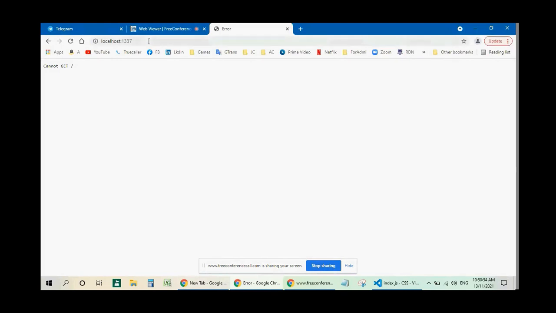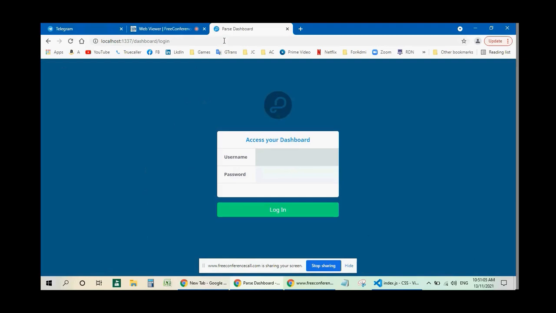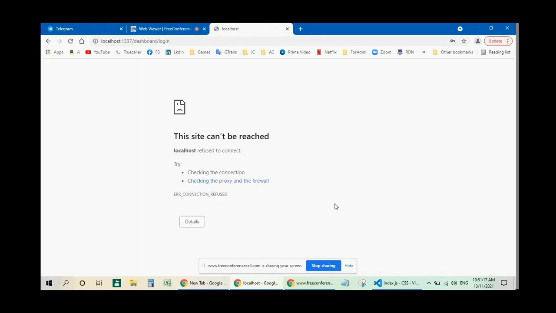Cannot get slash is fine. Can you put slash dashboard in the end, in the URL? Put slash dashboard. Enter it. Yeah, so now you put your details, login and whatever password you have put. Okay, now it's not working.